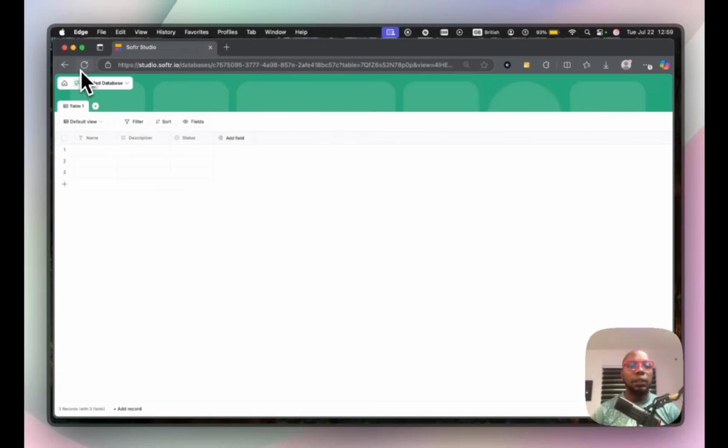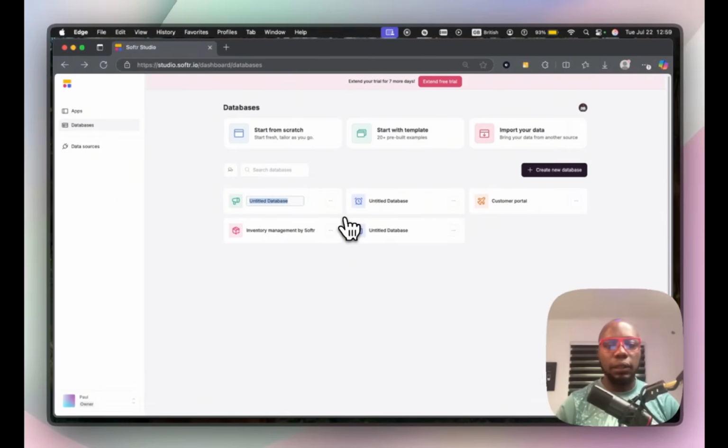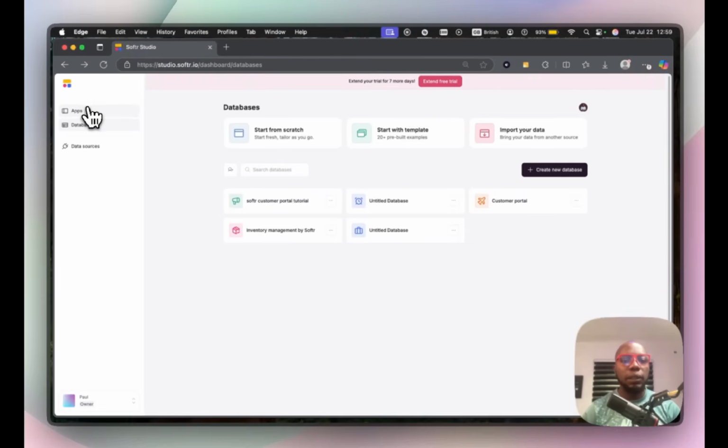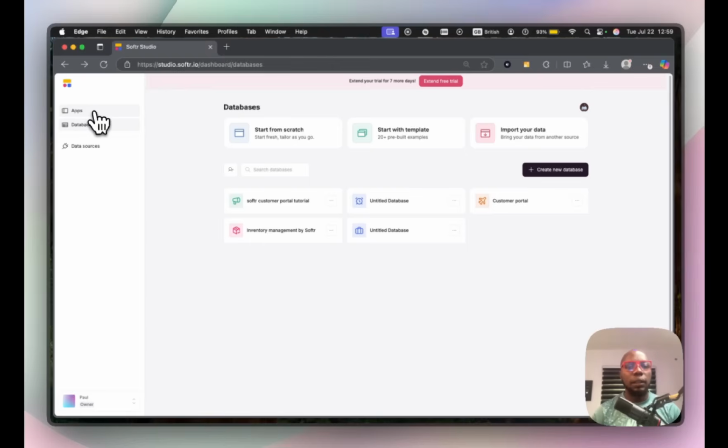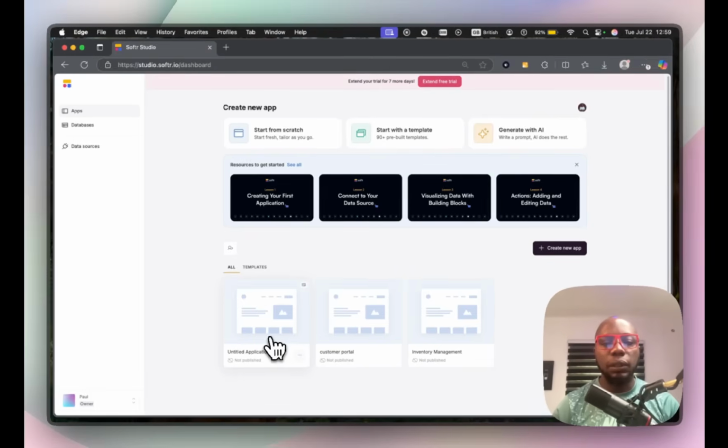And of course, there's nothing in this one. So we'll come back here and we'll change it. Click here, say rename, and then we'll call it Softr Customer Hotel Tutorial. And hit enter, and now we can go back to our application and start building with that particular database.